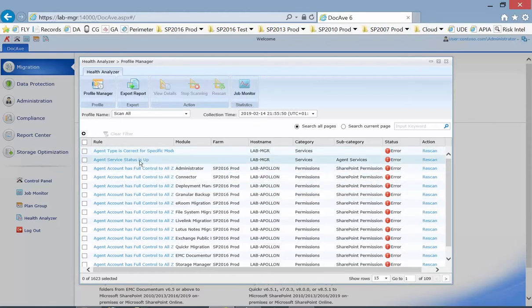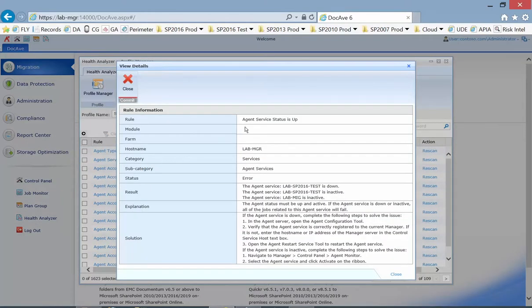Now that I see that there is an error with a specific test, I can click on that to view the rule itself, to view the results of the test, to see an explanation of why that rule was triggered, and to see a recommended solution down at the bottom. So in this particular case, I can see that there is an agent service down, that it is inactive in DocAve, and another agent service is also inactive. I can now follow up by going back out into the control panel, going into my agent monitor, and taking a look at what's going on.